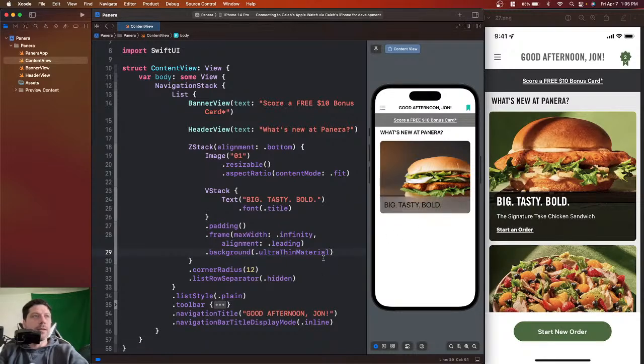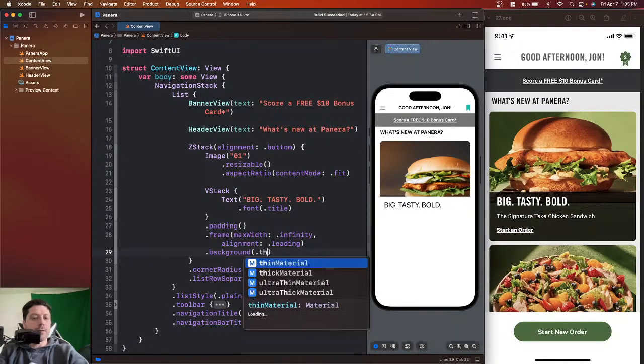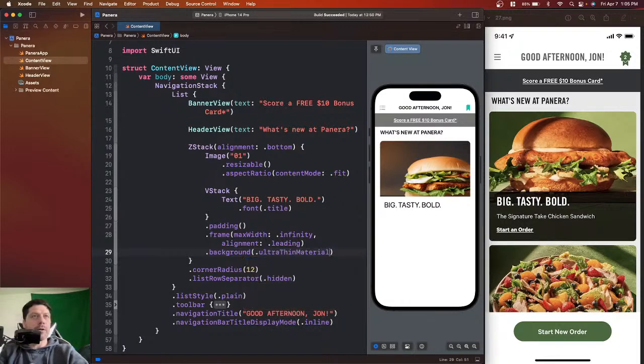So, is there one thinner than ultra thin? Dot thin and ultra thin. I wish there was. That's fine. Anywho, hopefully that looks okay.